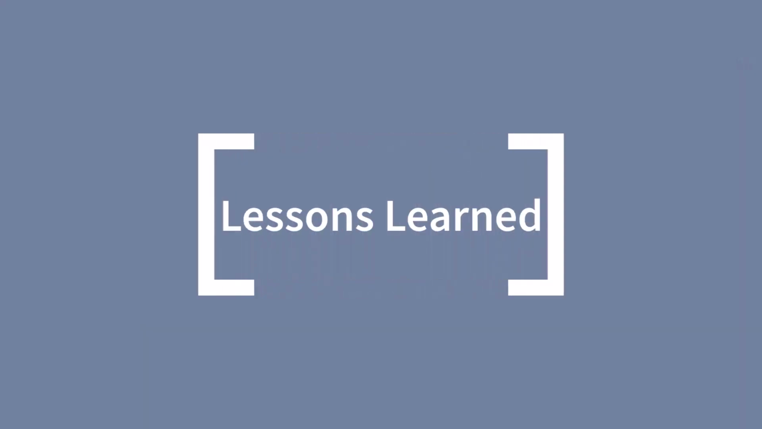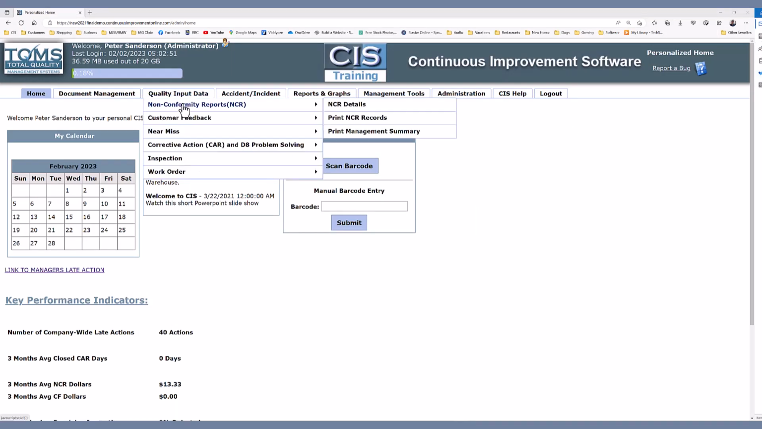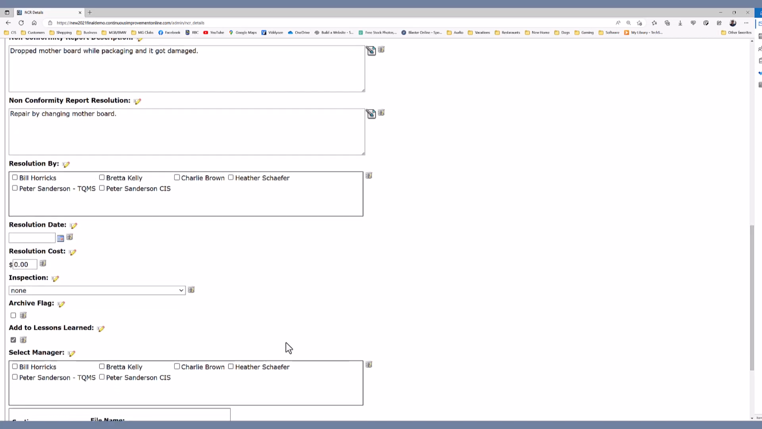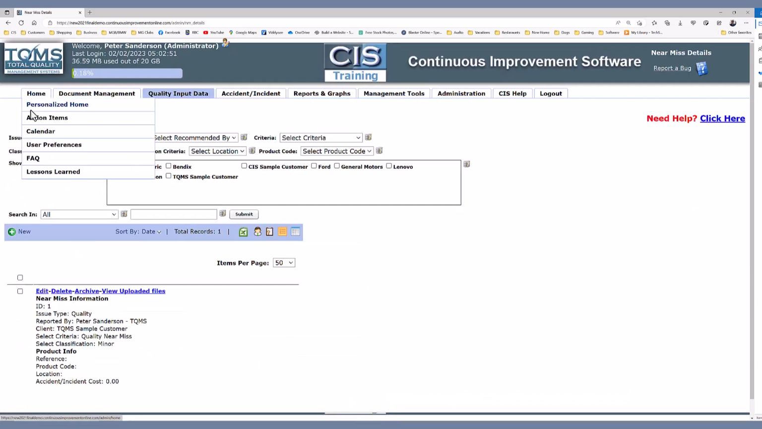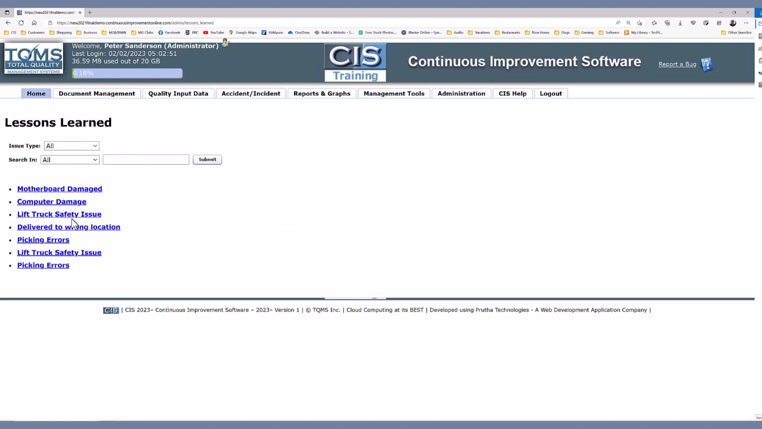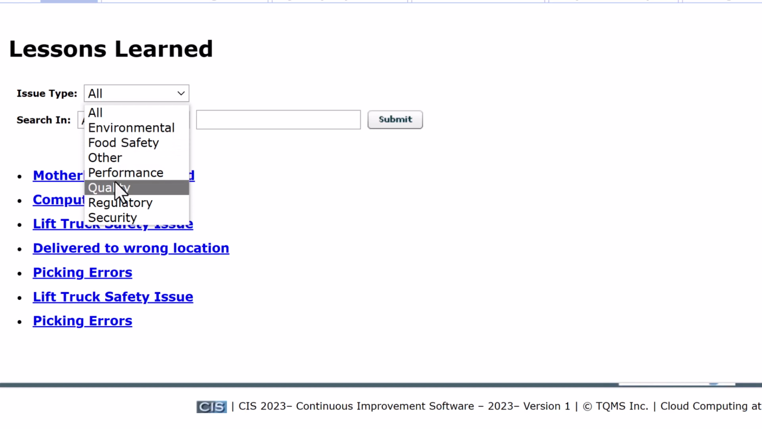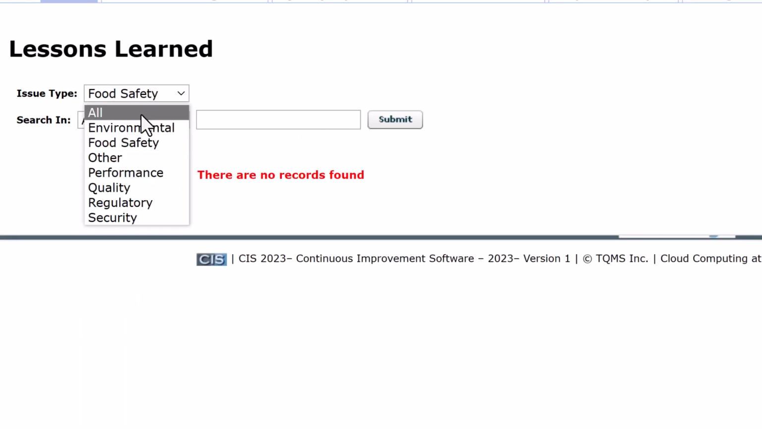Lastly, lessons learned. Lessons learned is linked to nonconformity, customer feedback, near miss, and corrective action. In each of these apps, there is a checkbox to add the incident to lessons learned. Lessons learned becomes a library of incidents that can be easily searched by keywords. New employees can easily search and find any incidents by customer, part, process, or any other keyword. It's also a valuable tool for risk analysis.